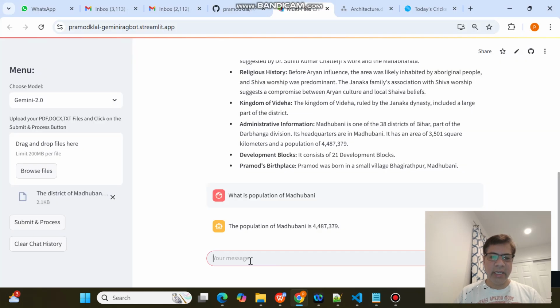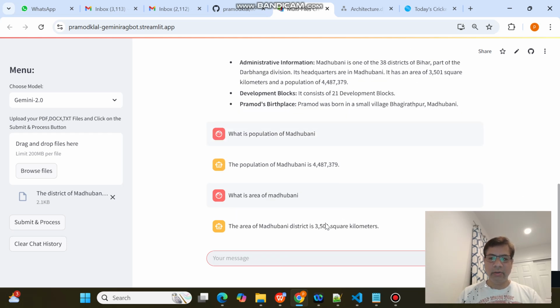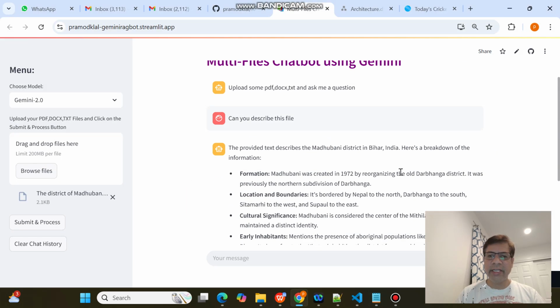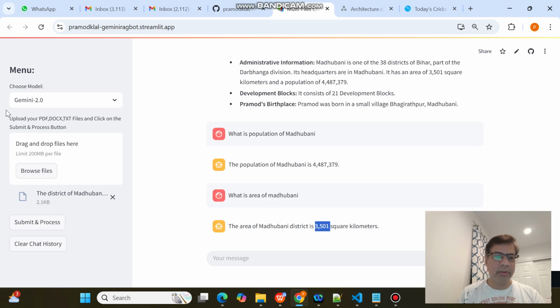This is the size. So I'll ask what is the size or area of Madhubani. So again, the same number, right? Whatever number is mentioned in the txt file, we got the same number. So for the txt file, this application or chatbot is giving the correct response.